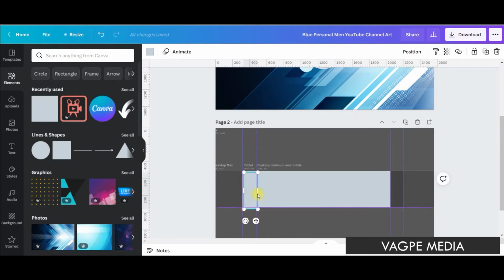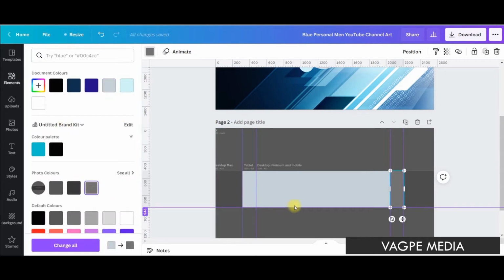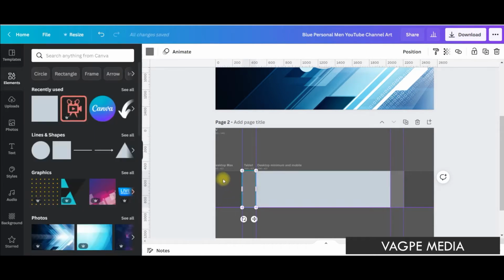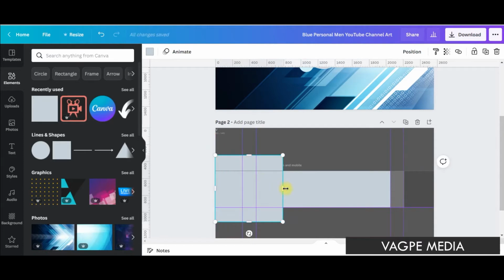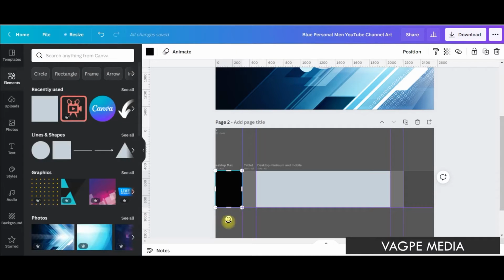Then duplicate, and Control D on your keyboard. If you press it, it will get duplicated. And then I'll make the color a little darker. Suppose I'll take this one. This one is this one, and here again I'll take another, just to make your design clear about the spaces where you should be putting what.